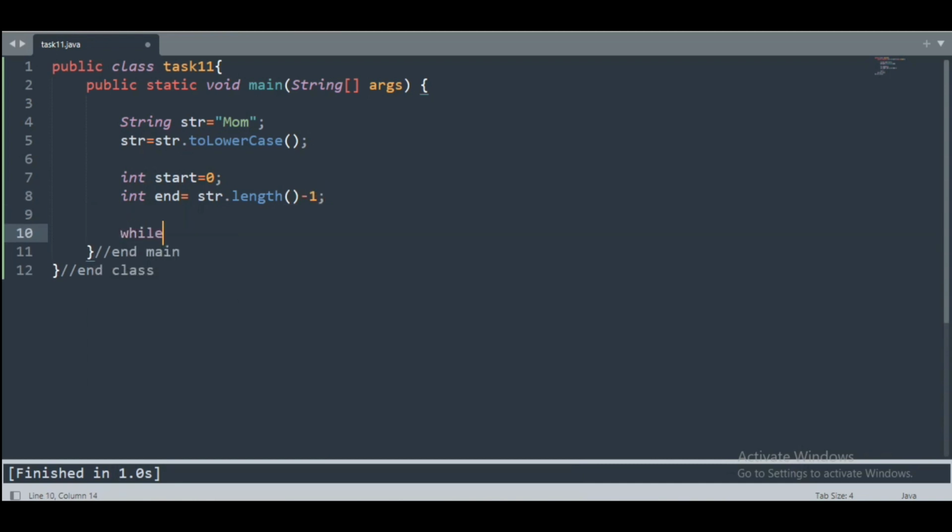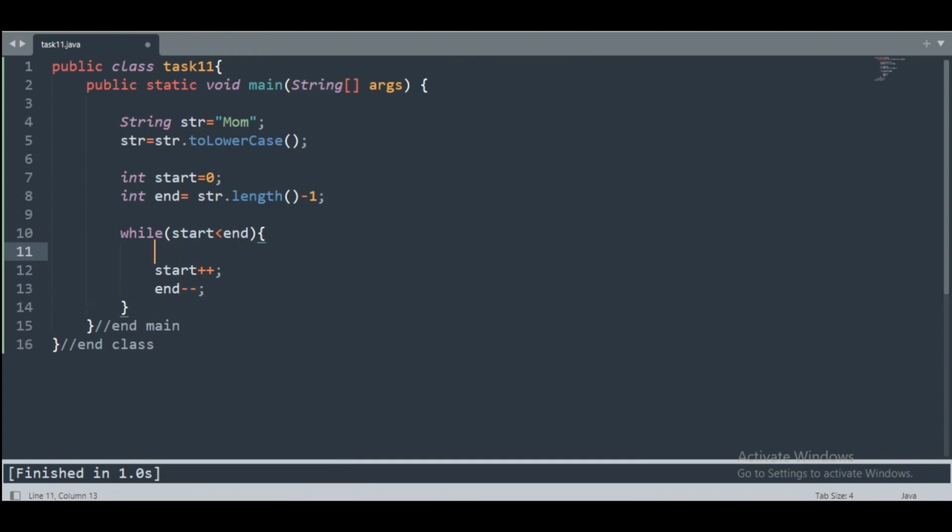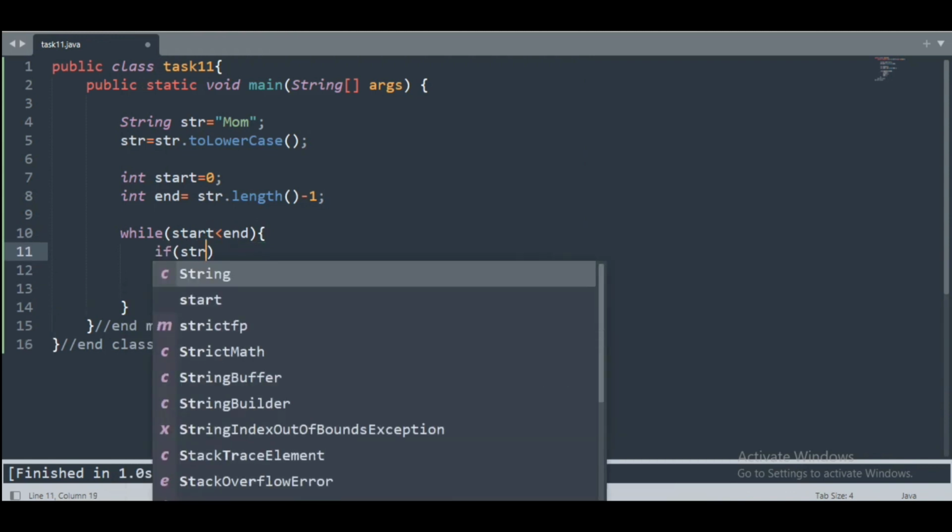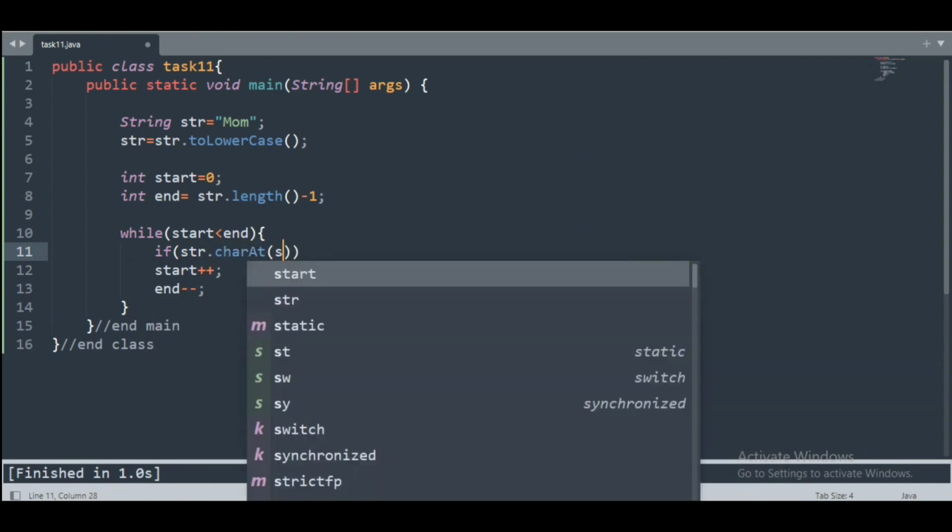Now we are going to run a loop which will iterate until the start variable gets equal to or greater than the end variable. The loop will increment the start variable and decrement the end variable in each iteration. Now we are writing an if statement which will compare the characters at the start and end index of the string.